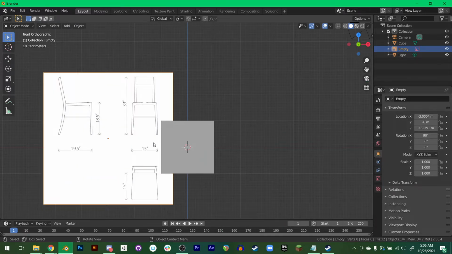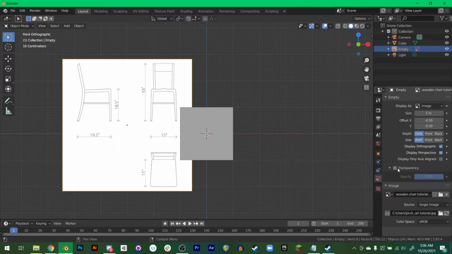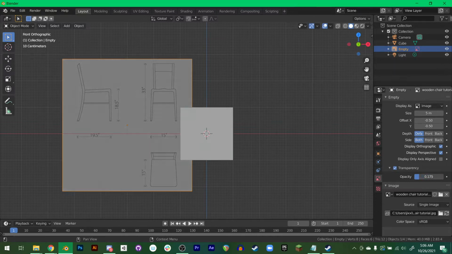So now we have our chair image in our scene that we can use for reference. And I'm just going to do some tweaks to it to make it easier to look at for me. So I'm going to go to object data properties and then set the transparency to true and then lower that opacity so that it's not quite as bright as the actual object itself.